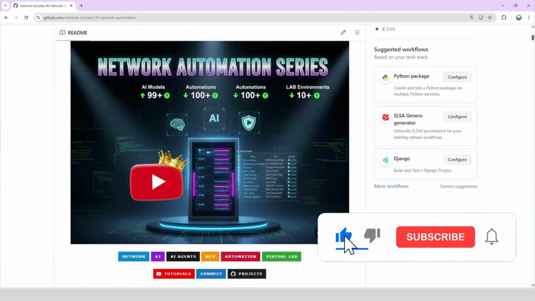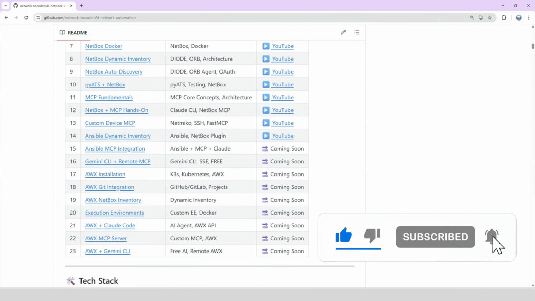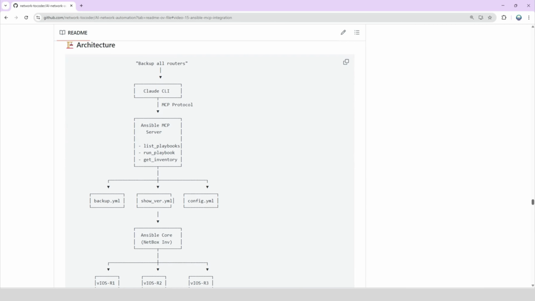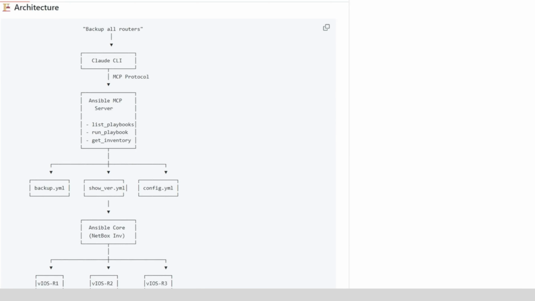Let's get into it. Okay, so before we jump into the demo, let me quickly walk you through the architecture. If you go to my GitHub repo, you'll find the diagram in the README section. At the top, we have the natural language input, something like "backup all routers" or "configure NTP on R1." That goes into the Claude CLI, which is our AI agent.